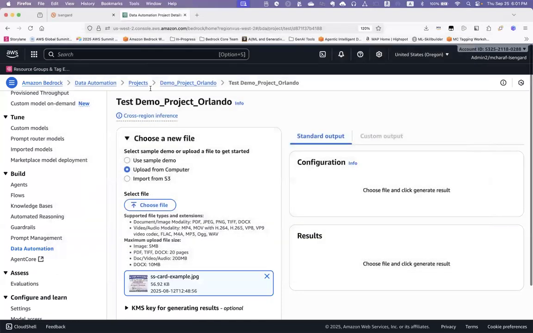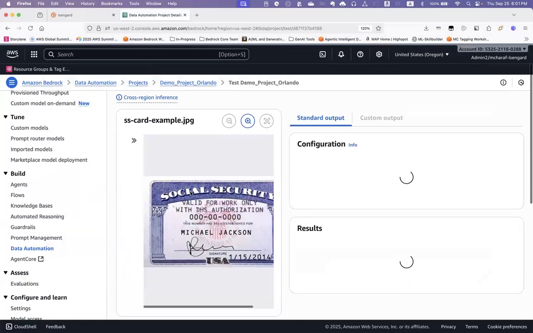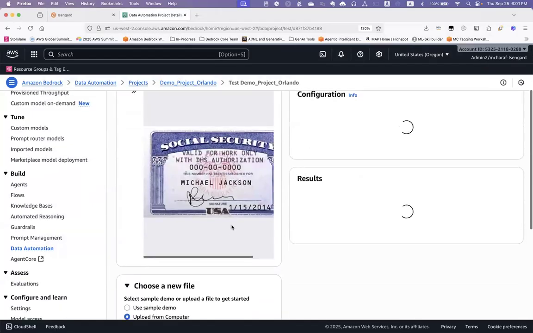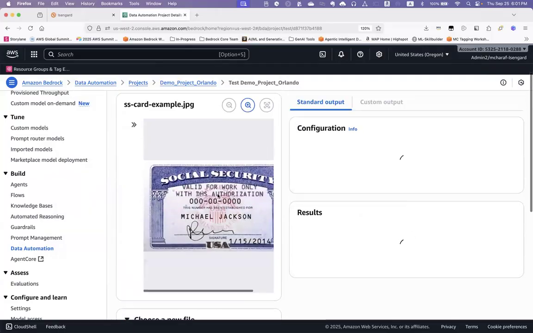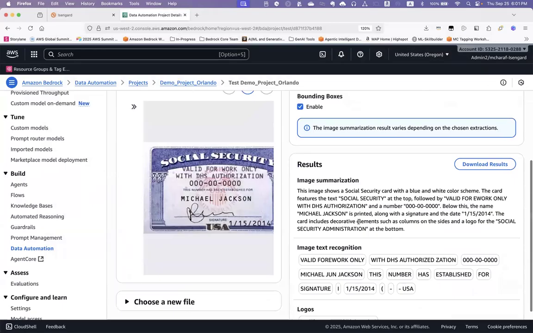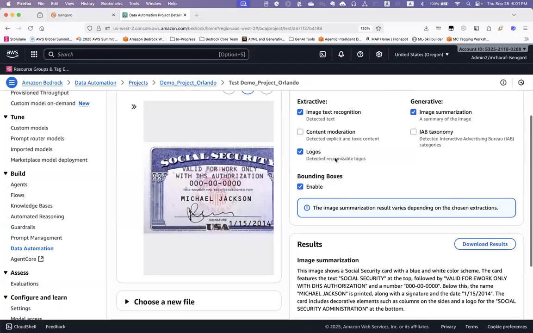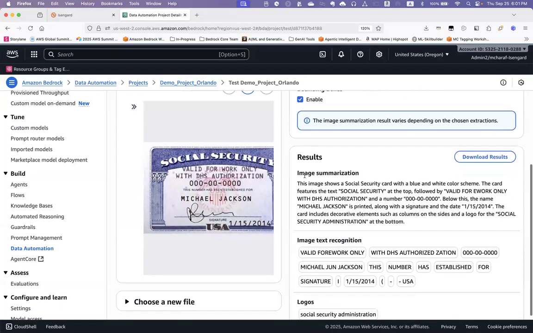Last time we used a template. This time I'm going to use the example. Now we have the social security card for Michael Jackson, and it's loading. You will notice in a second that it's going to give you the information both for a standard output, which will extract everything that it has, as well as the custom output. First, it's giving you a summarization of what's in here. It says this image shows a social security card with a blue and white color scheme and so on. So it's describing what it sees in here.